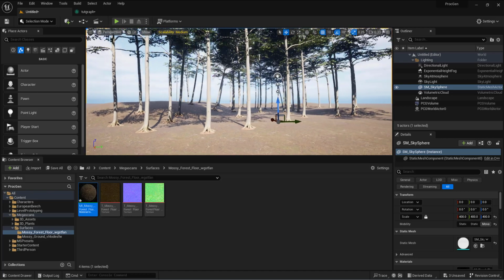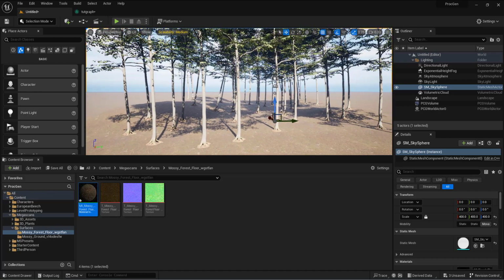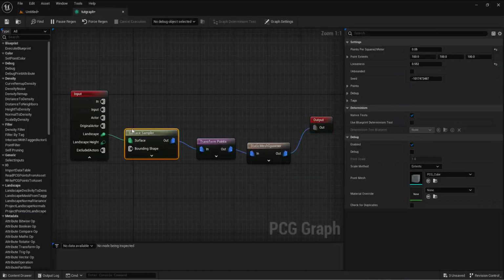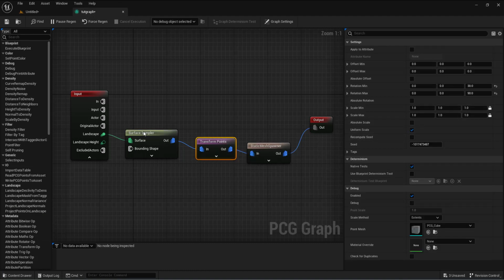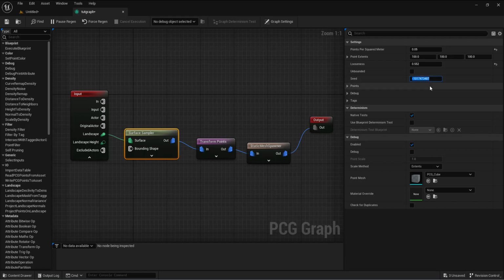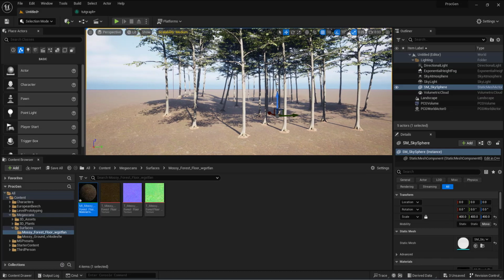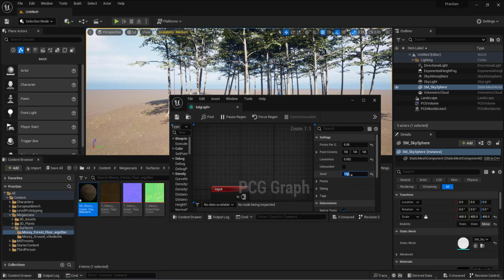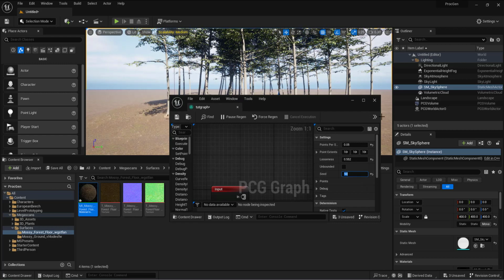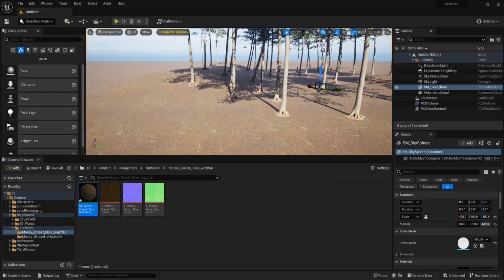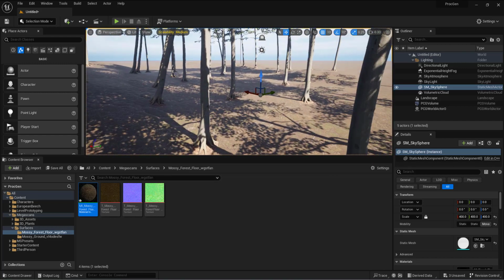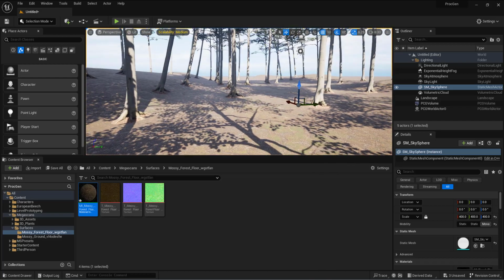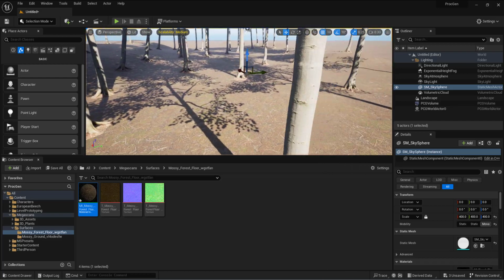And if you want to still randomize the way the tree appears, you can go to the PCG graph, and you can basically change the seed. So here this seed is the variation. If I would go 100, I think maybe I should take this out so you can see it in here. So maybe 50, see? There's some variation, okay? Some variation in terms of how the tree populates in the field.